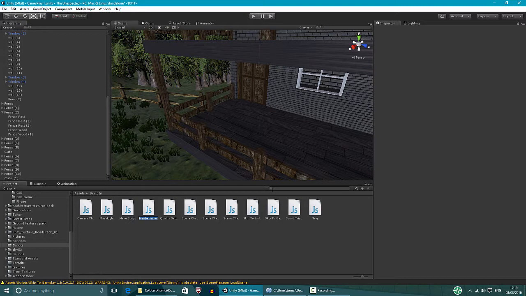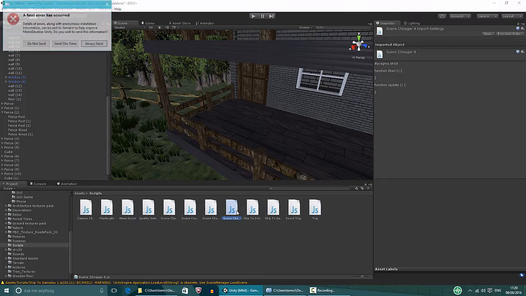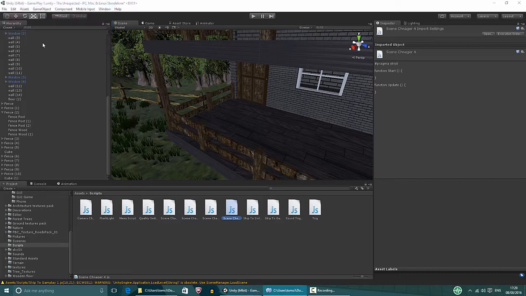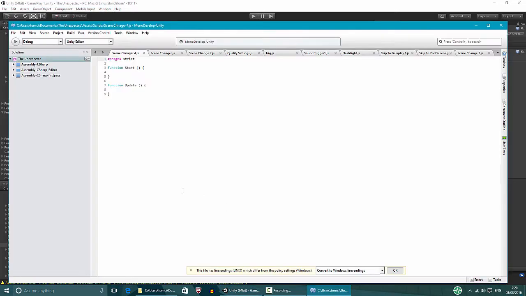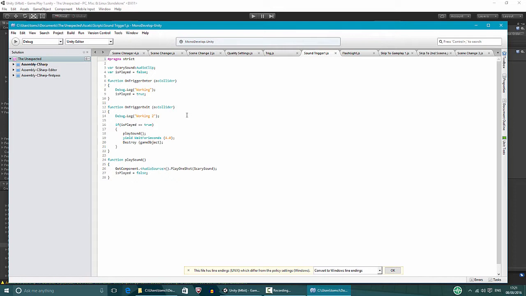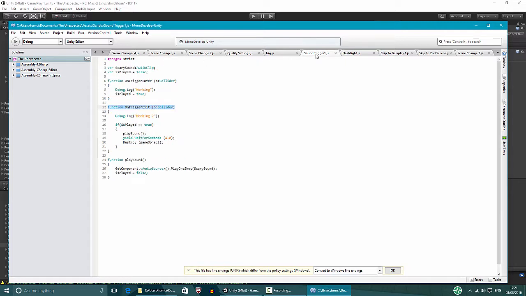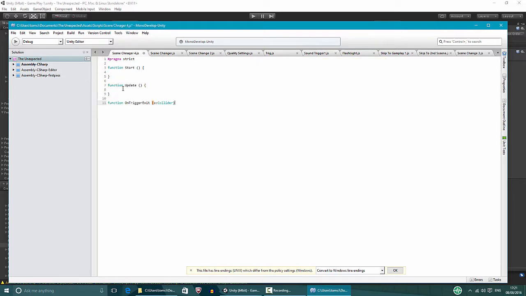So new JavaScript, and I'll call it scene change 4, because I already have 3, and let's open that up. Whoa, a fatal error has occurred. Oh, thank you so much, MonoDevelop. Okay, so what I'm gonna do is copy the sound trigger, for example. So, function OnTriggerExit. There we go, I'll just copy this, Control C. That's a new function, so let's make a new function: function OnTriggerExit of collider.